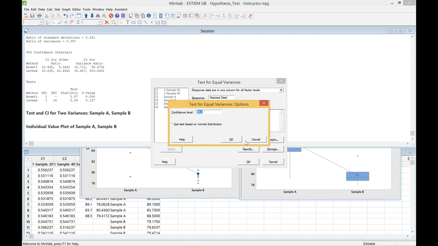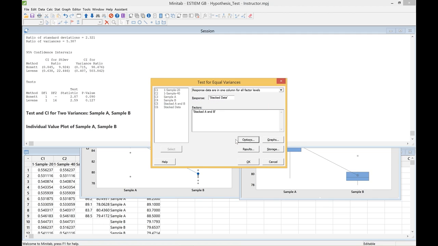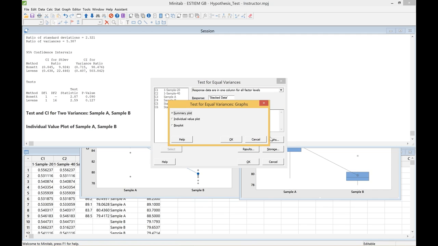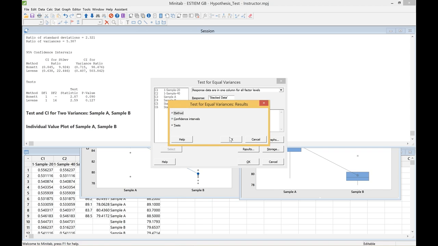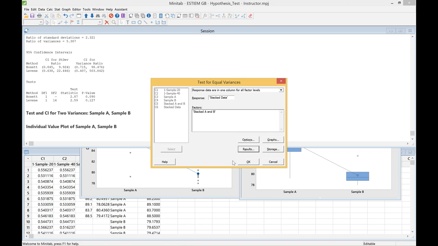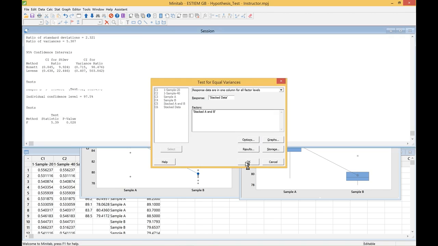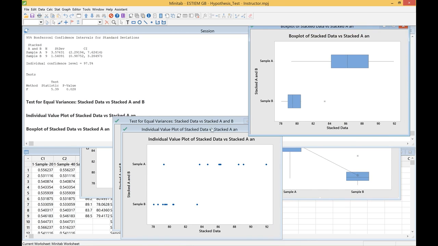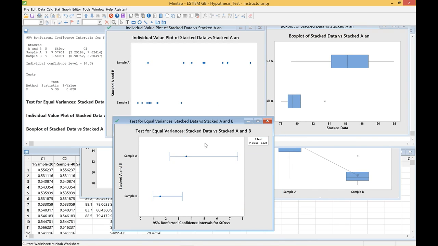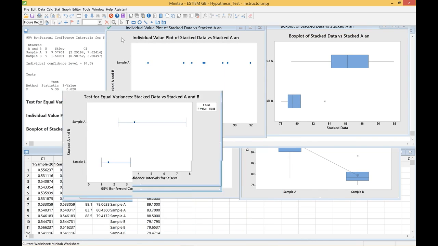Now the options here, again, we can take a look at this data. We can use tests based on the normal distribution. We come and take a look at graphs, and we can look at individual value plots and box plots again, as well as summary data. For the results, we'll just take a look at the confidence intervals and tests. We can store the data for the output, but we're not going to do that. So we'll just click OK. Now we get three different types of output: the histogram, the individual value plots, and the test for equal variance.